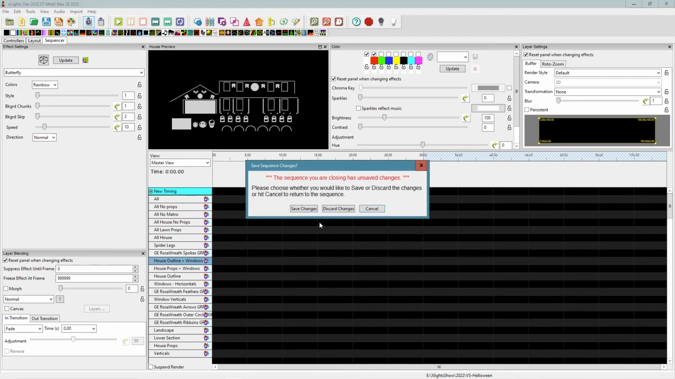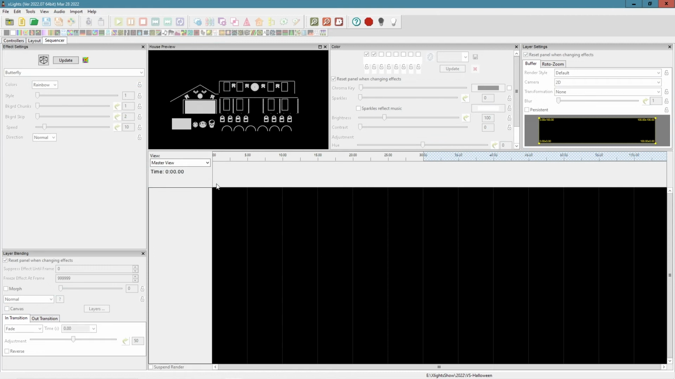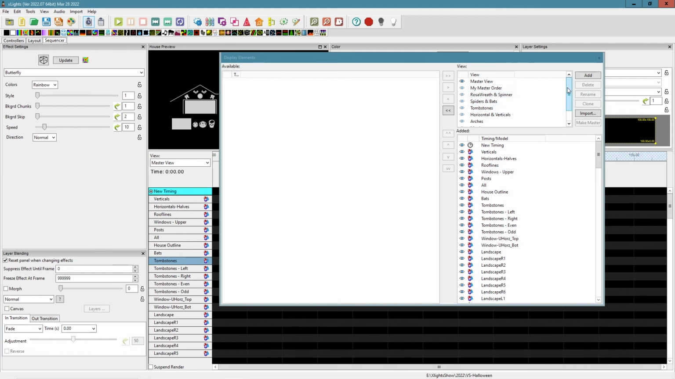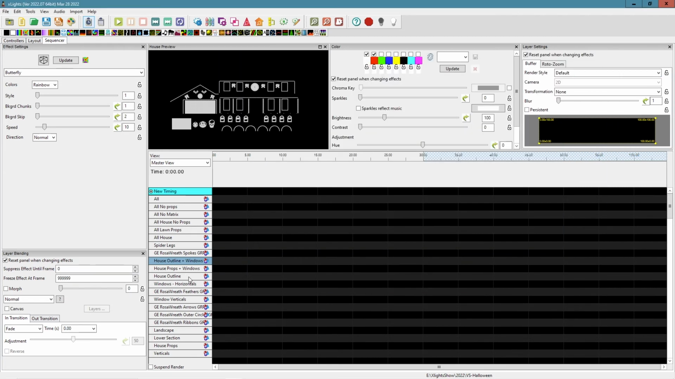Okay, but let me show you one more problem. We're going to start a new sequence. We're going to do another animation. And there, our old friend master view shows up, but it's back in that original order. So now we would have to go in here, make our ordered master view active, and click Make Master to get it back. Okay, but it's a bit of a pain, and there's an easier way to fix this.